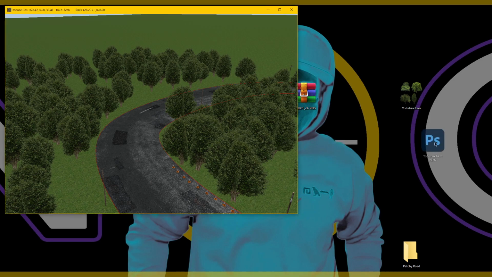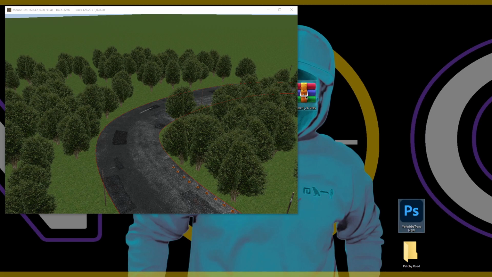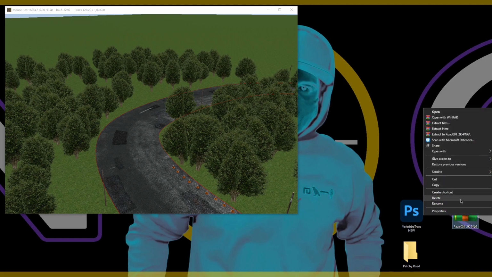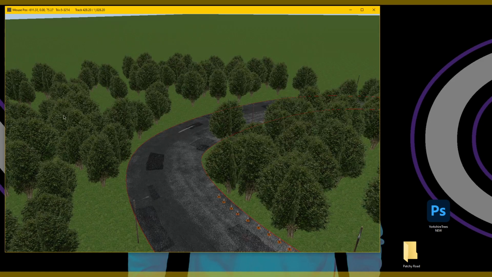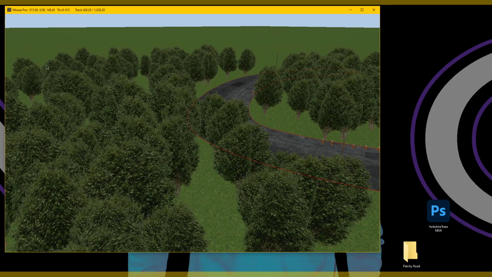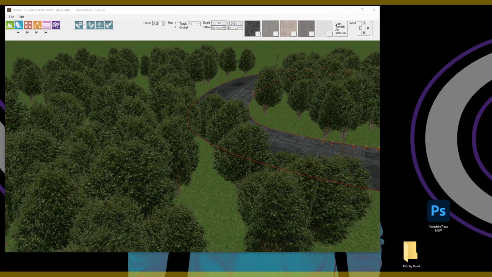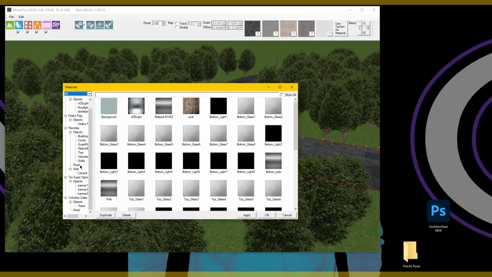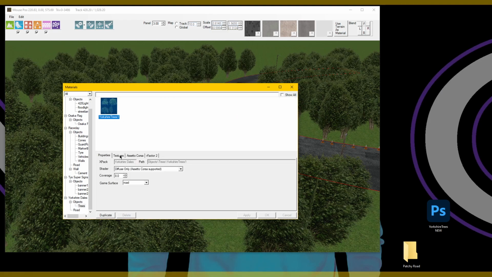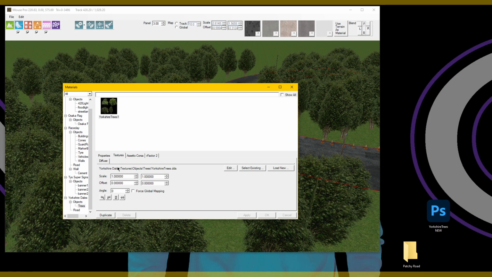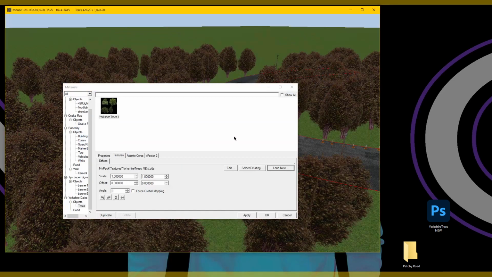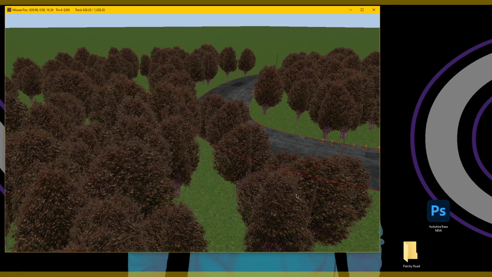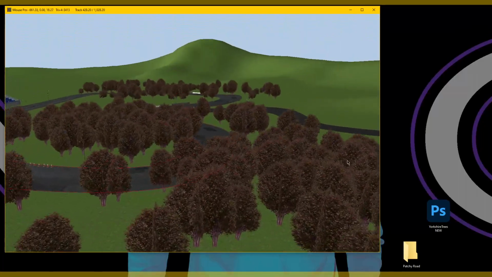So here's my new Yorkshire trees. I'll delete this that I don't need, and delete this that I don't need. And then let's have a look. We'll go in here, Edit materials. Where are my trees? Texture. Oh, it's only got one layer. Find my new colored trees. Open. Apply. And now we've got this feeling.